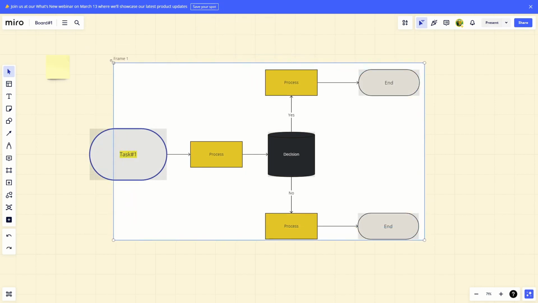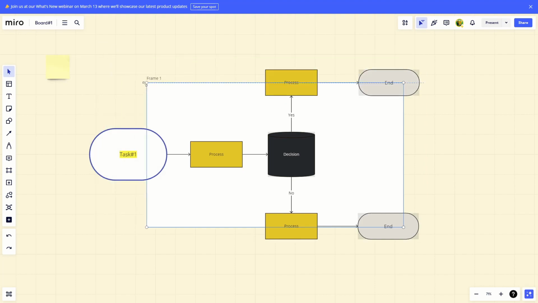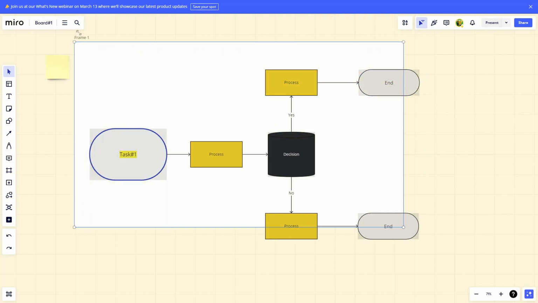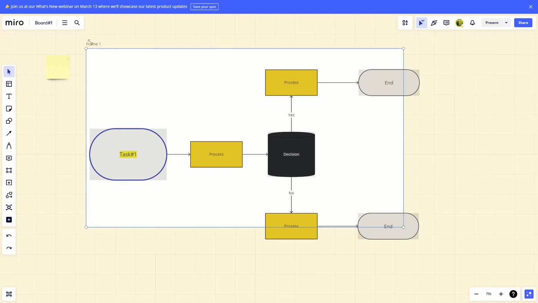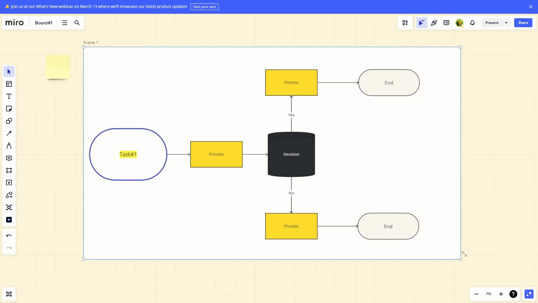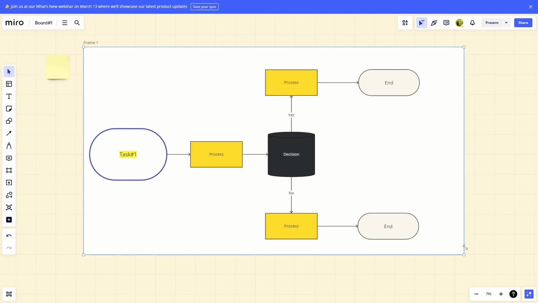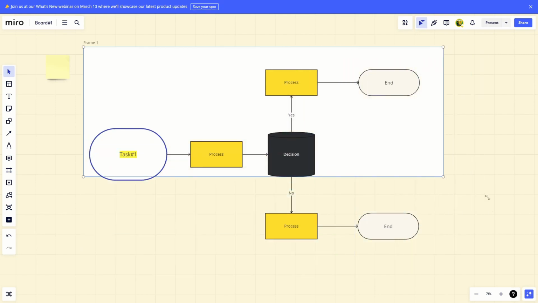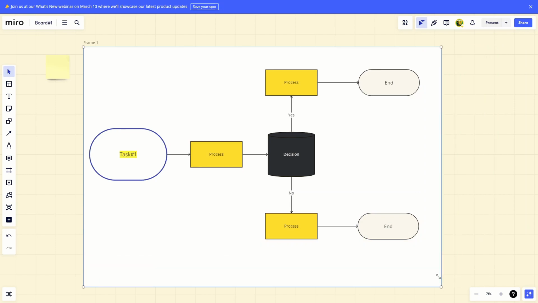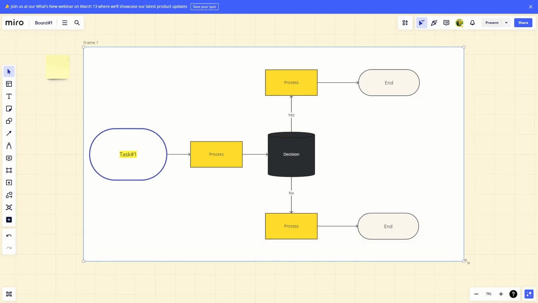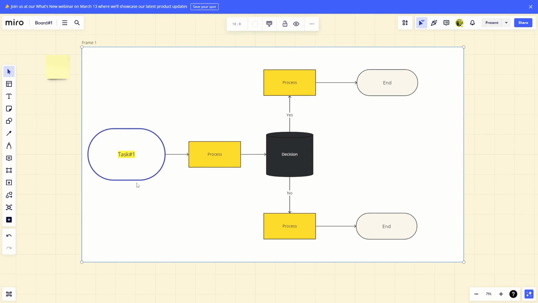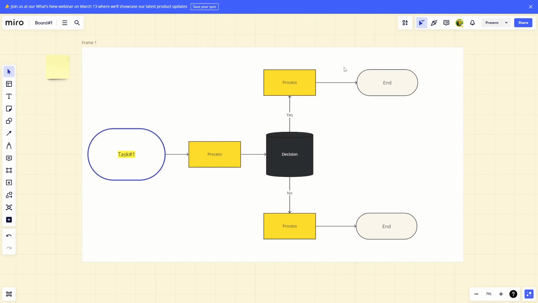Let's make this larger. If you hold down Shift, the ratio 16 by 9 stays. So you can then make this larger. If you would not click on Shift, then this will not have the ratio 16 to 9 anymore. So I'll hold down Shift, and we have a 16 to 9 frame. And this frame right here is the frame that will basically be presented when you present it.